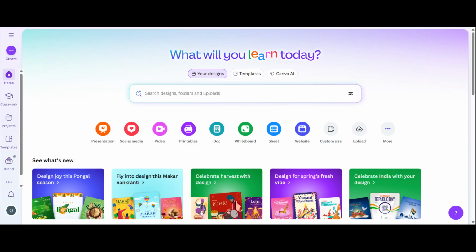Alright, let's jump right in. First, open your web browser and go to canva.com. Log into your Canva account using your email, Google, or any login method you normally use. Once you're logged in, you'll land on the Canva home screen. From here, you'll see all of your recent designs, templates, and folders.